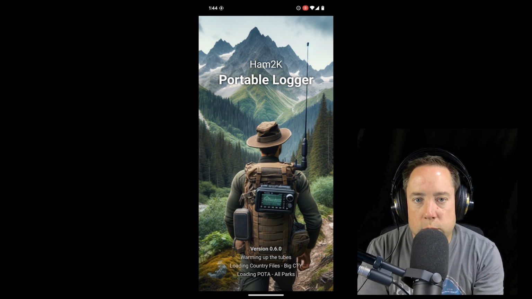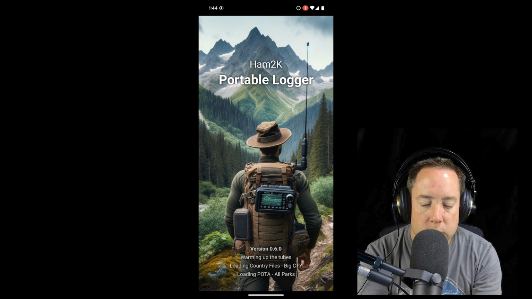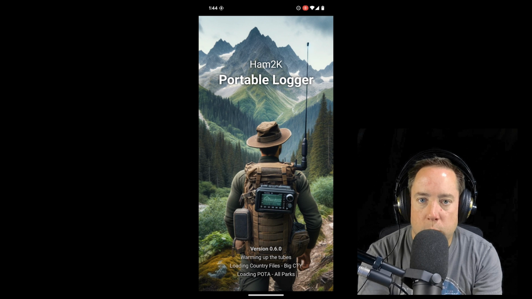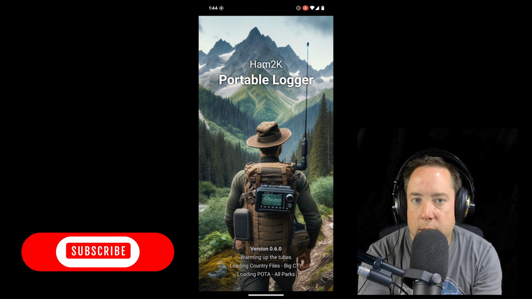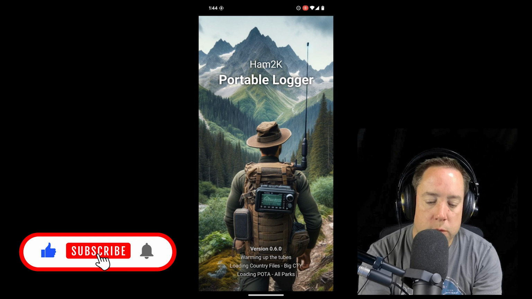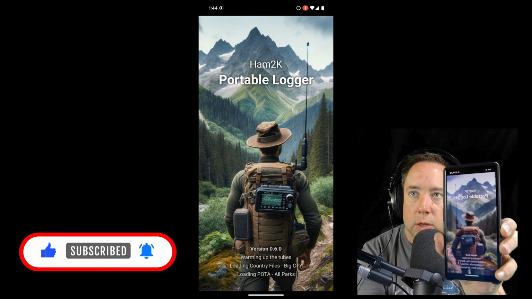I am going to show you a new app that I was just informed of. It's called POLO, Hamlogger 2K, and let's go over it right now as we walk through how to set up a POTA or a SOTA or general logging. So stick around. All right, here I am in the logger.